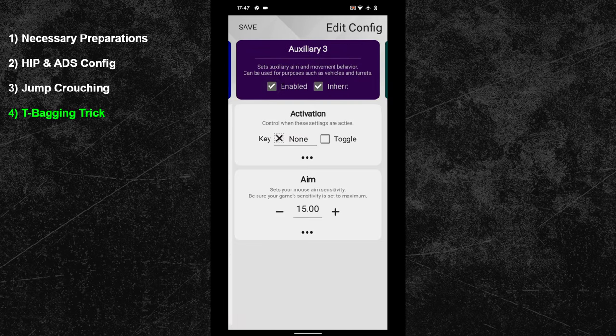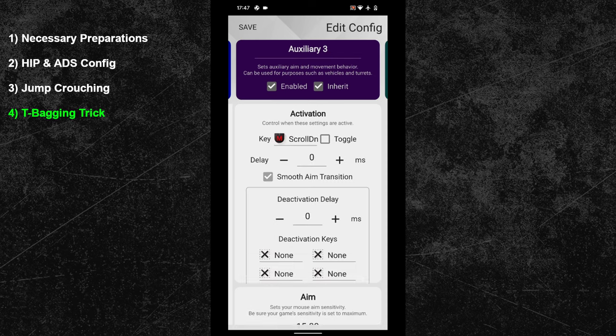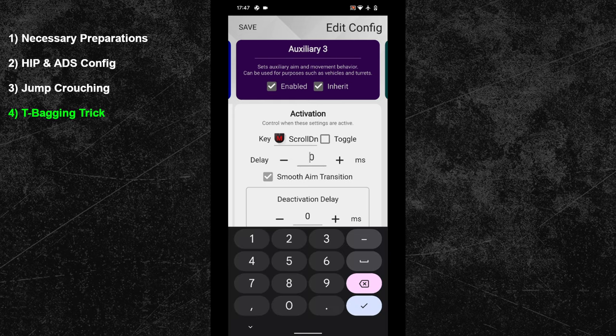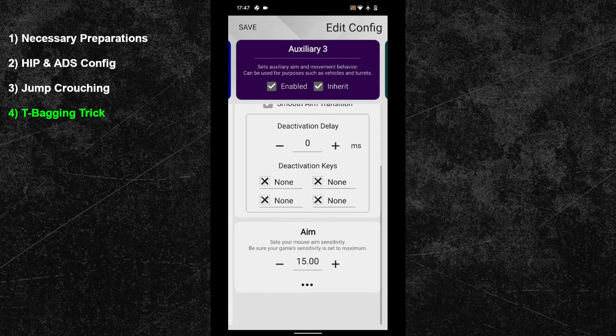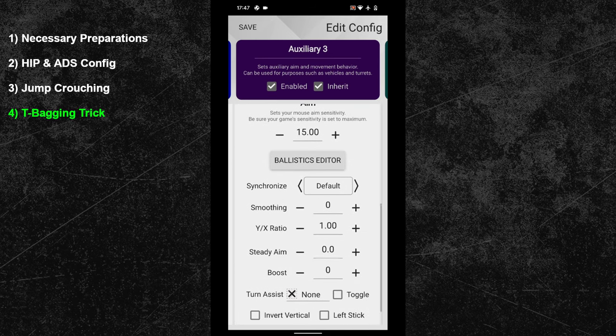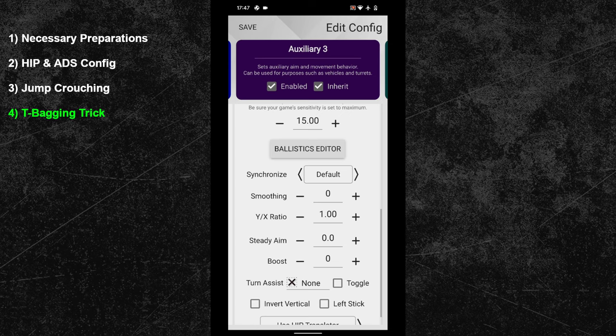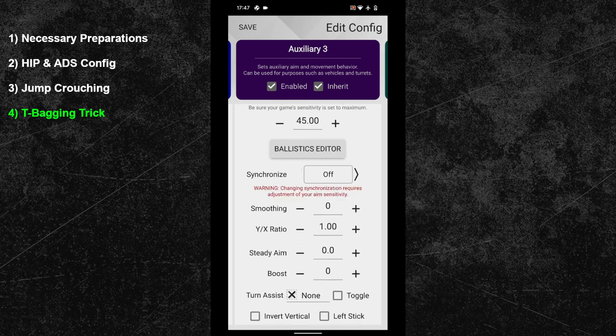Bind your teabagging key as an activation button again. Once that is done, expand the advanced settings under the activation key. Set the delay value at the top to 20 milliseconds. The next step is about the sensitivity options again. Change those so that they match your hip settings. All I have to do here is to set my sensitivity to 45 and the synchronization to off. Don't forget your boost, steady aim, or smoothing values if you decided to use those. That is already it for this sub-configuration.